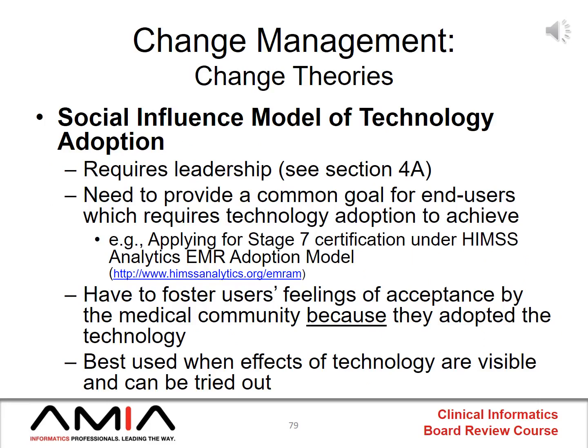In order to utilize the social influence model of technology adoption, you need to have leadership, and your leaders need to provide a common goal for your end users, which requires the use of technology adoption to achieve that goal. As an example, if your healthcare system is applying for a Stage 7 certification under the HIMSS Analytics EMR adoption model, which is covered elsewhere in this course, that would be a goal that requires technology and would be a benefit to the healthcare system as a whole.